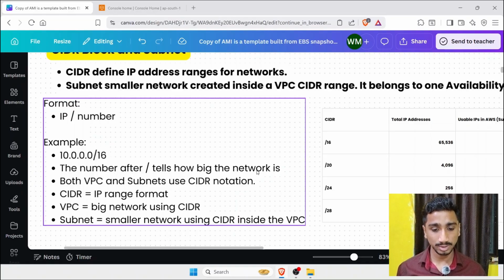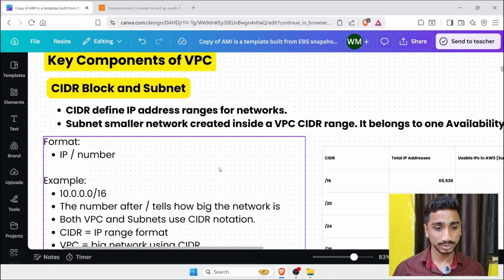Both VPC and subnets use CIDR notation. CIDR is the IP range format, whereas VPC is a big network using CIDR. A subnet is a smaller network using CIDR inside the VPC. So VPC is basically a big LAN, whereas a subnet is basically a small LAN inside the VPC, and IP addresses are the small houses inside the subnets in which you live. So that's how things work.